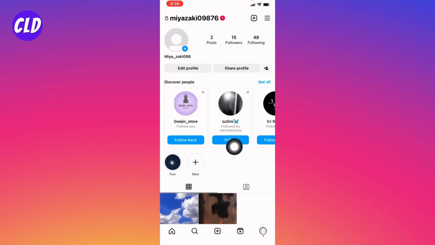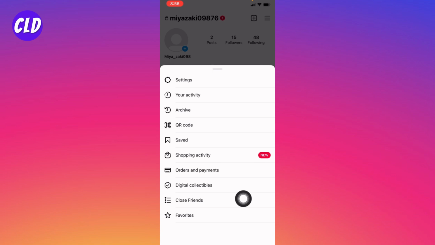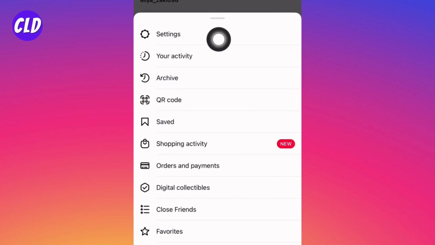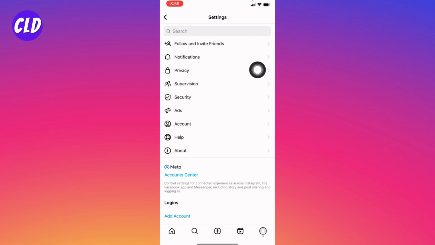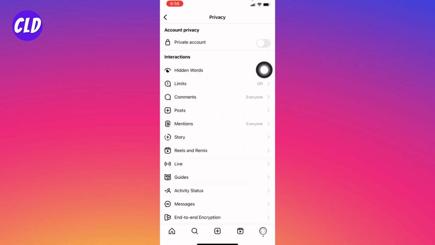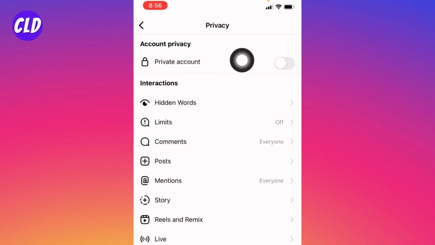Now your profile appears. At the top right corner, you can find 3 bars. Tap on it. Now over here you will find different options. Go to the option of settings, open it. Now go to this option of privacy, open it. At the top you will find this option of private account. You have to toggle on for this option.